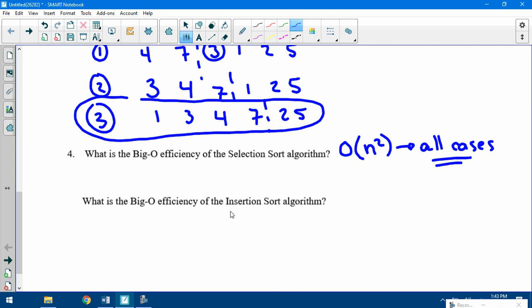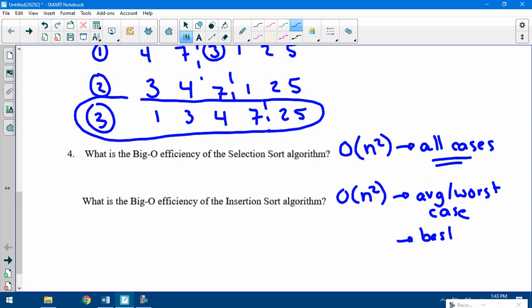Insertion sort was almost the same. It was O n squared for most cases in the average or worst case scenario. But in the best case scenario, what was its Big O notation? It was O of n, which means it takes considerably less time than selection sort to use insertion sort, if you're in the best case scenario. That's also important to know what that is.